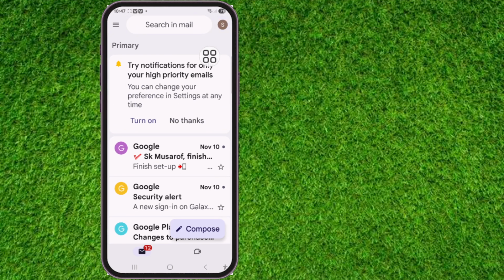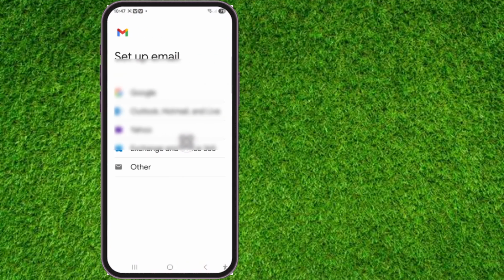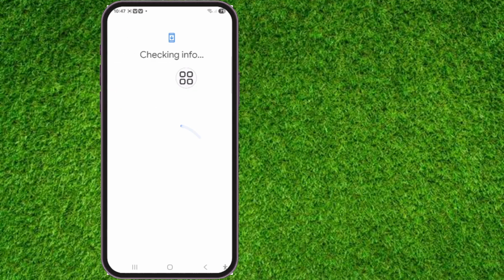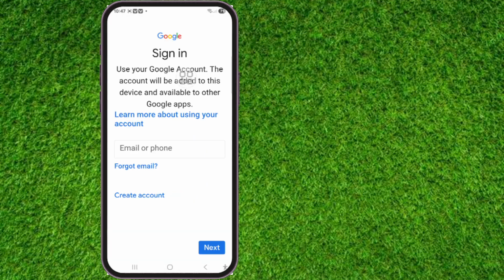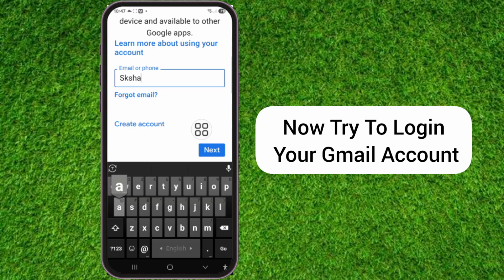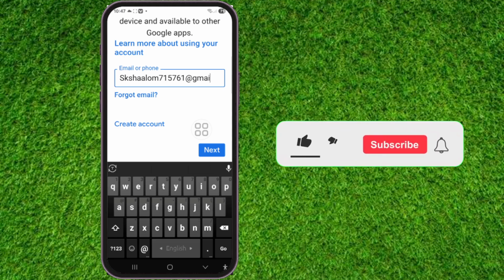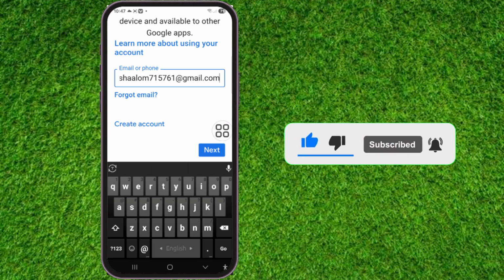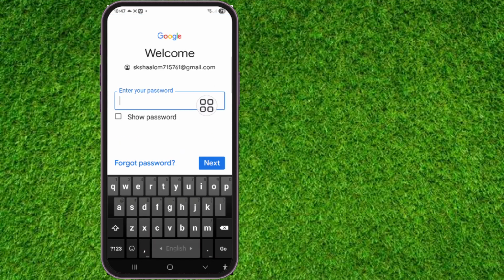Now tap on profile icon. Now tap on add another account. Now tap on Google. Now try to log in to your Gmail account. Now type your Gmail password.